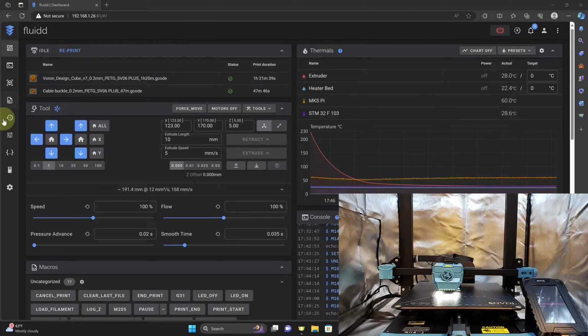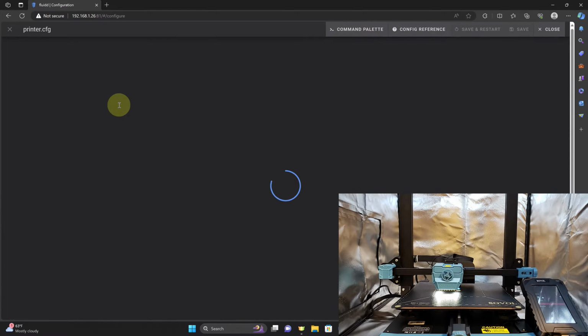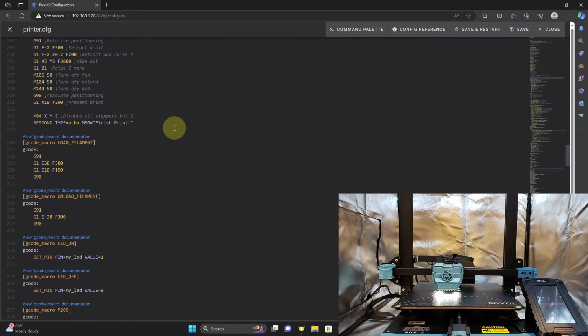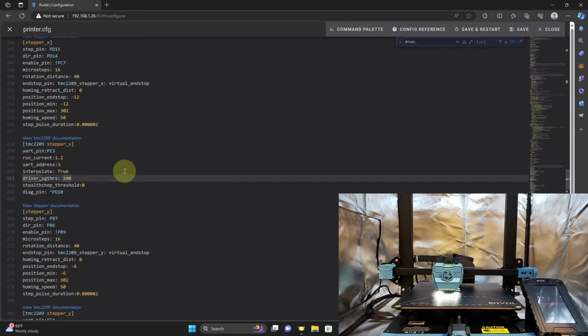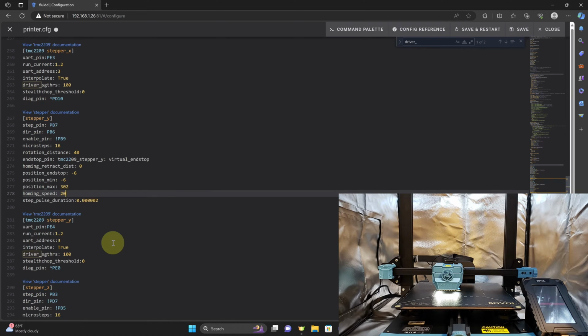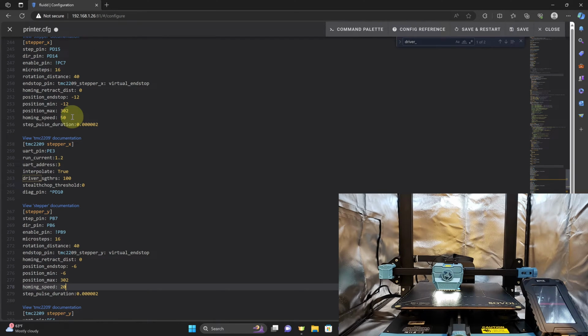The next thing that you want to check is, again, go into the configuration, which is this little icon here. Go into the printer.cfg. And when you change the driver_SGTHRS, if I get down to it, Control F, driver_. So right here, there are a couple things that you want to keep an eye out for. There's the driver SGTHRS, and as I mentioned, there's the homing speed. So the homing speed right now on your machines is probably 80. I've been told that there's been good luck with 20. 20 is kind of slow, but we'll start off at 20. I'll set that for the Y, and I'll set that for the X.